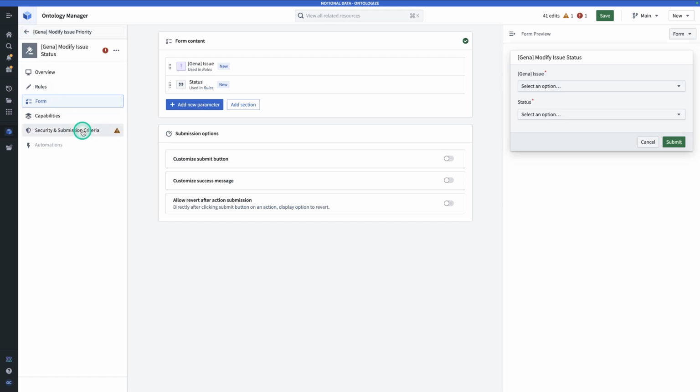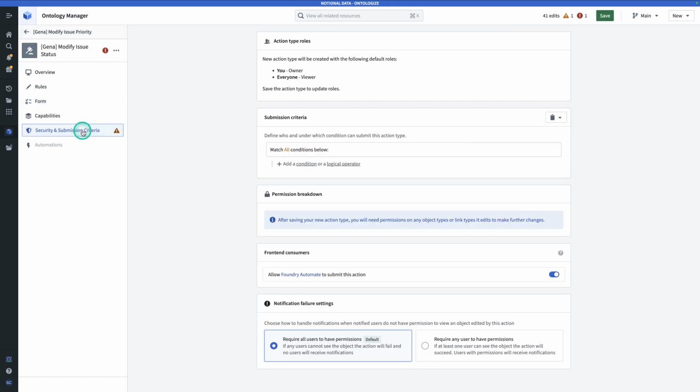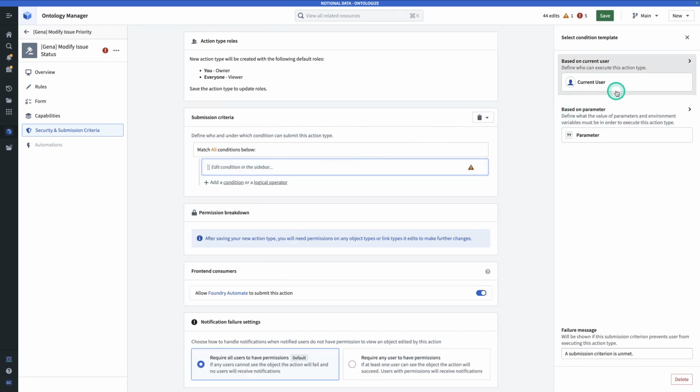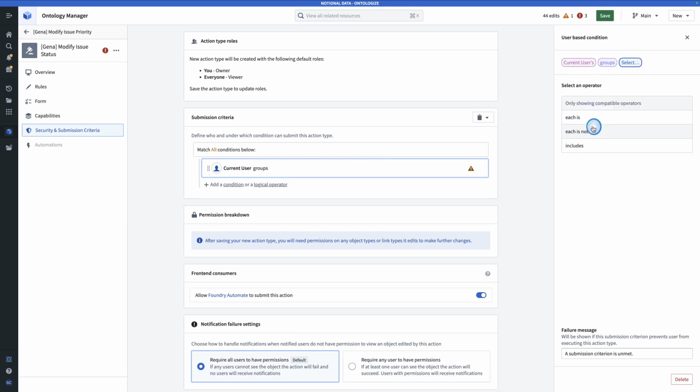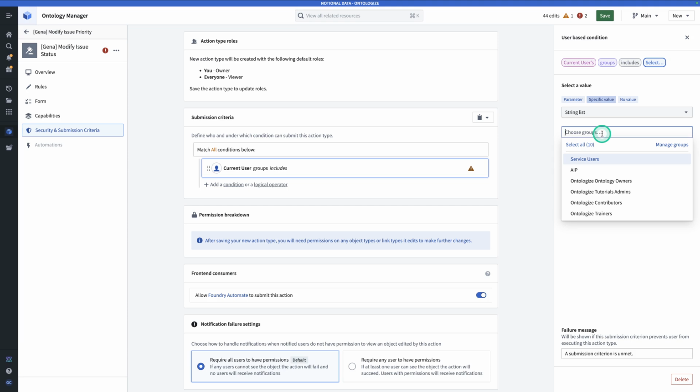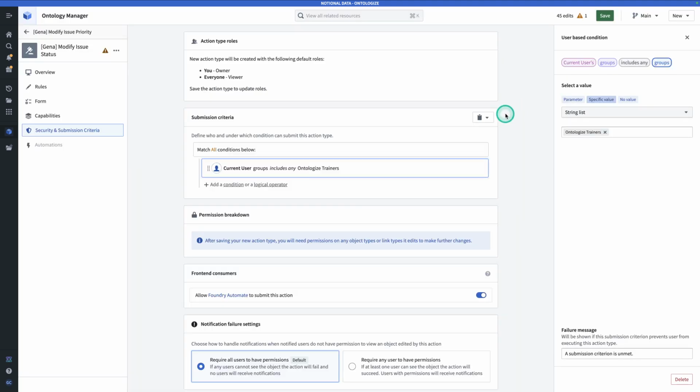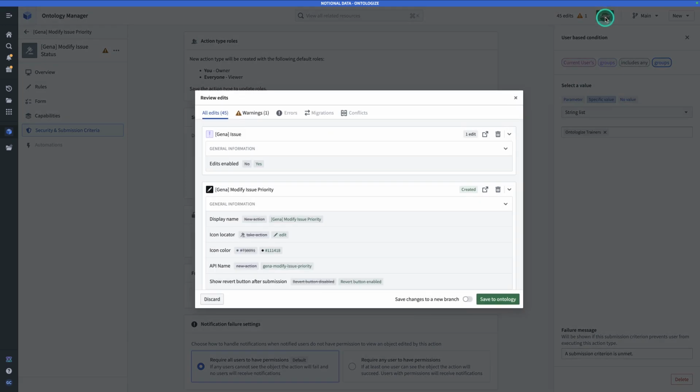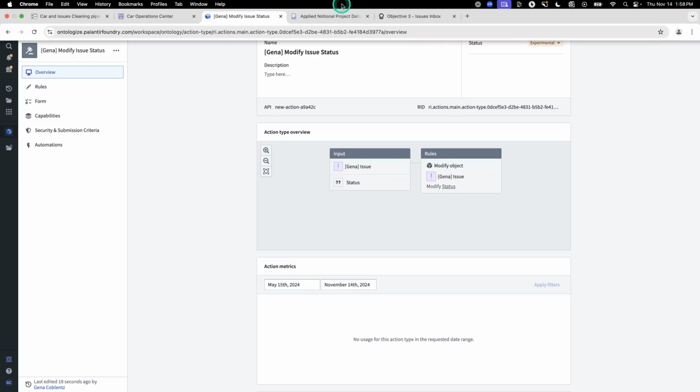And now I have to specify some security and submission criteria. Notice that in this view, I have a slightly different interface than I had when I was setting up the last action. So here, I'm going to have to add some submission criteria. So I'm going to add a condition. So we're going to check if the current user's groups include, and I'll choose a group, choose Ontologize trainers. And now I should be good to go. So I'm going to go ahead and save my actions. And now we have our actions. So let's put them in our section.